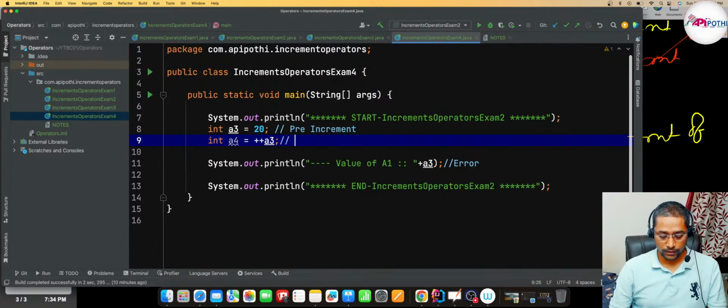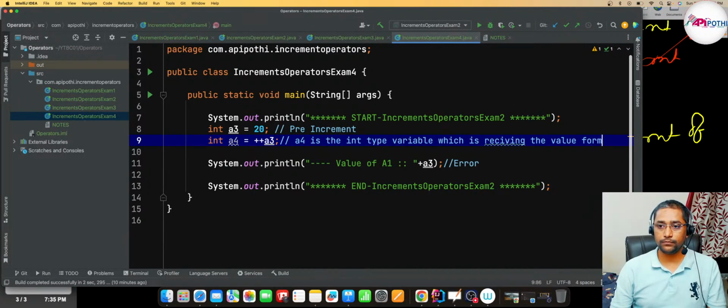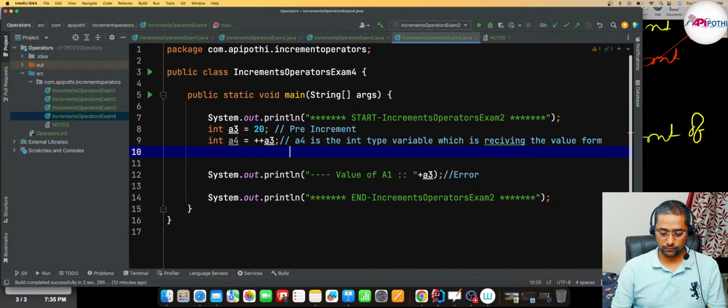This one. A4 is the int type variable which is receiving the value from whom? From A3. A4 is the int type variable which is receiving the pre-incremented value.